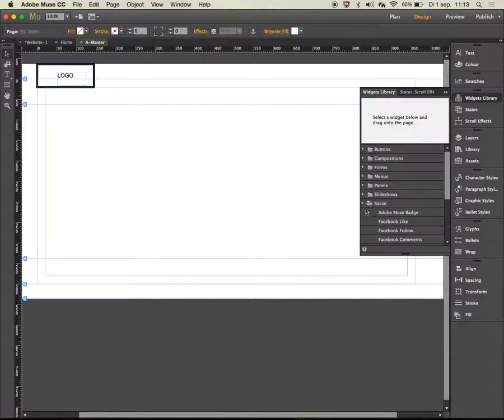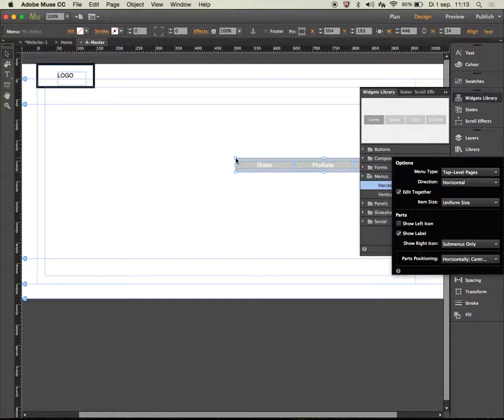Well, interesting stuff to put in. But we just want a menu now. And we want the menu to be horizontal or vertical. In this case, I go for horizontal because I will put it in the top of the page. Click and drag it onto the page and release it.